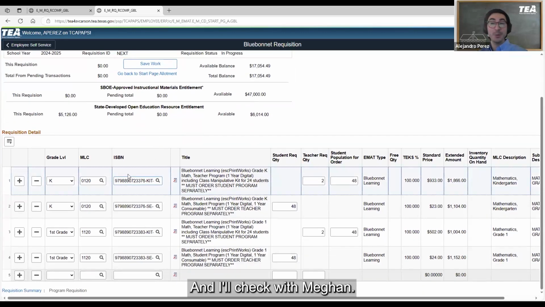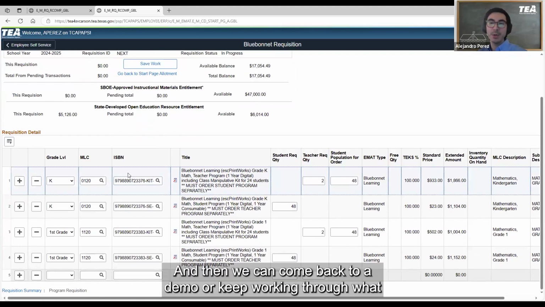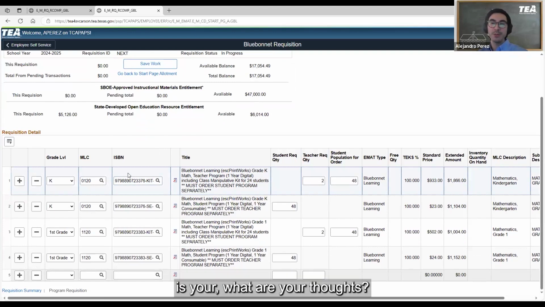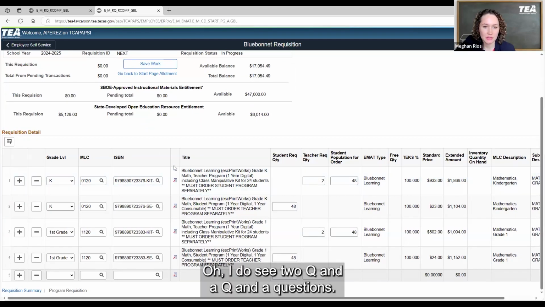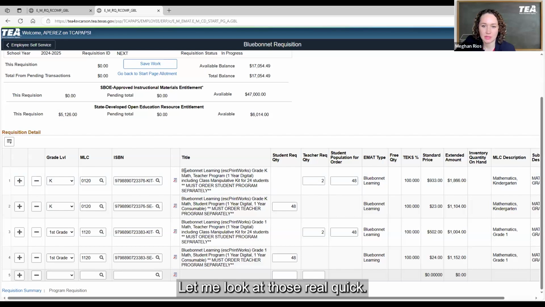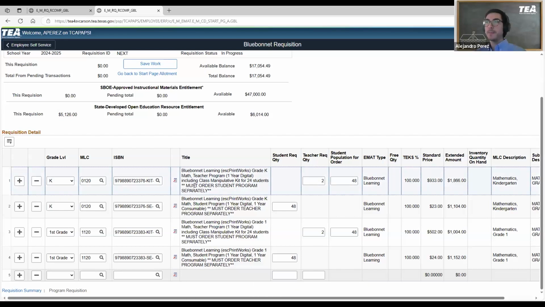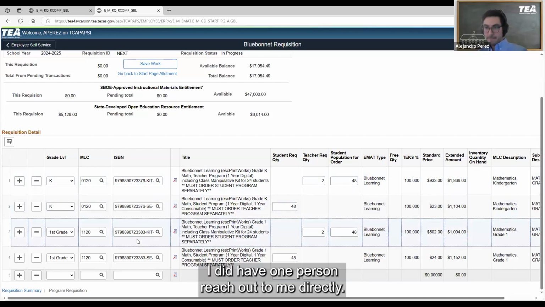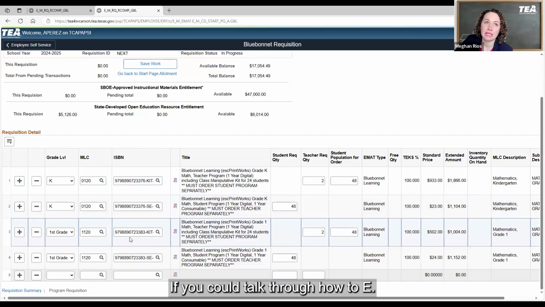And I'll check with Megan. Do you want to return to it and then we can come back to a demo or keep working through? What are your thoughts? I don't see any question. Oh, I do see two Q&A questions. Let me look at those real quick. Okay. I did have one person reach out to me directly. If you could talk through how do ESCs, or can ESCs, get access to EMAT?